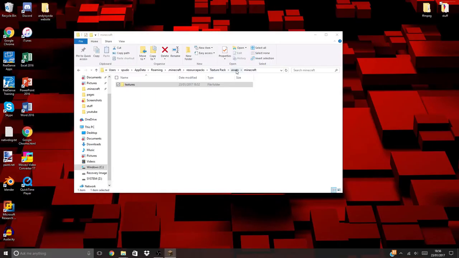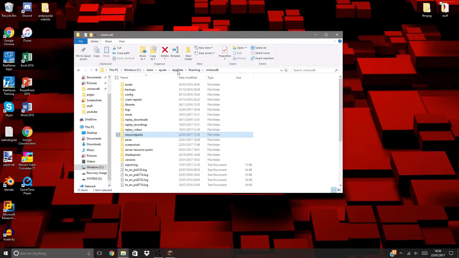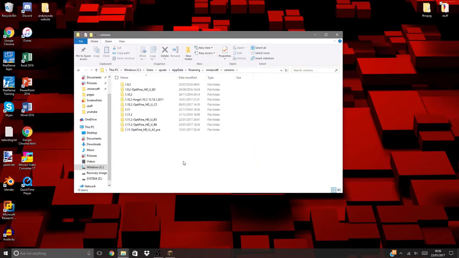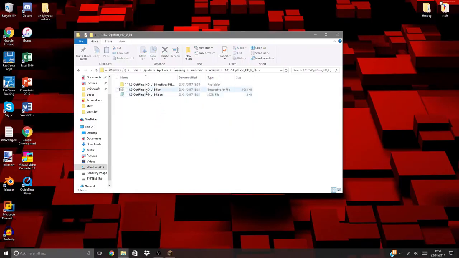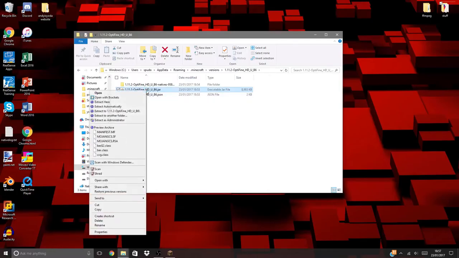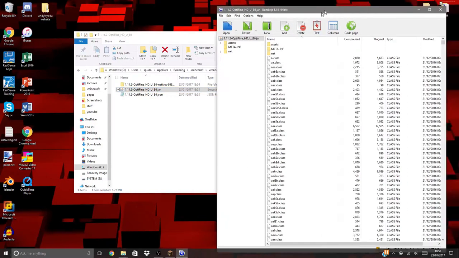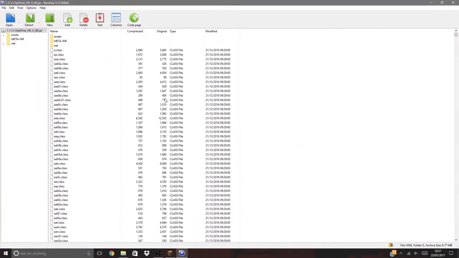Once you have it successfully installed, if you go back to your .minecraft folder, and you go to versions, you should have, right here, the latest version of the game as a folder, or rather your Optifine version. That's why you ran it, basically. You run the game with Optifine to create this folder, and then we can head into that. Using BandyZip, we can open this by right-clicking and going down to Open With BandyZip. And here we go, BandyZip. I'll put this up here.